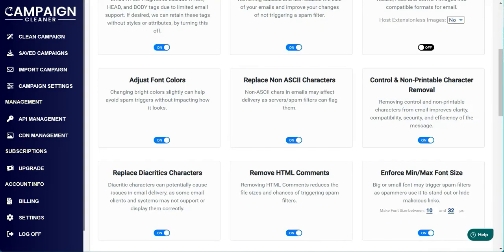Today, we're going to explore the font color adjustments feature in Campaign Cleaner. It's well known that bright, flashy colors are often used by spammers to create a sense of urgency. What you may not know is that spam filters consider these strong colors, among other factors, when determining if your content should be classified as spam. Let's dive into your campaign settings.